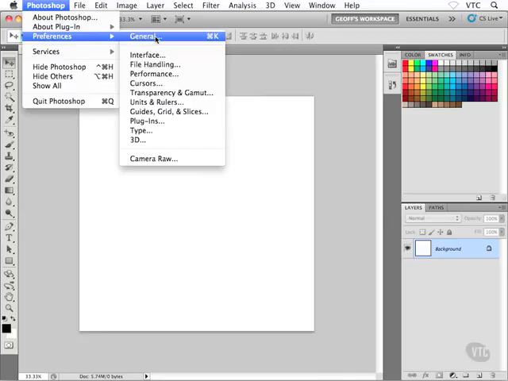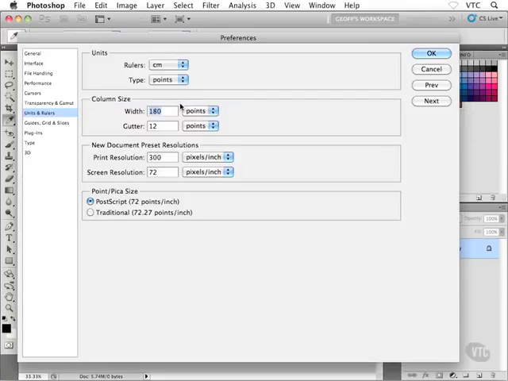That'll bring you into your general preferences, but we're actually looking for our units and rulers preferences. So make sure if you do use your keyboard shortcut, Command K or Control K, to head down to units and rulers there on the left-hand side. Okay, now the unit of measurement is found right here, rulers. I'm on centimeters right now. So maybe what I'll do here is switch to inches.